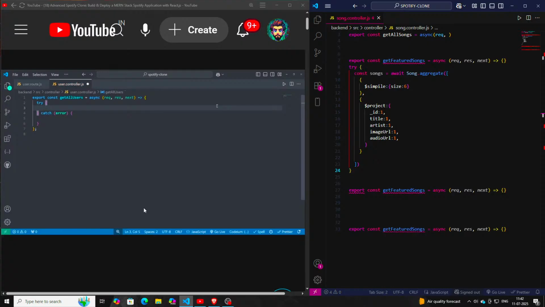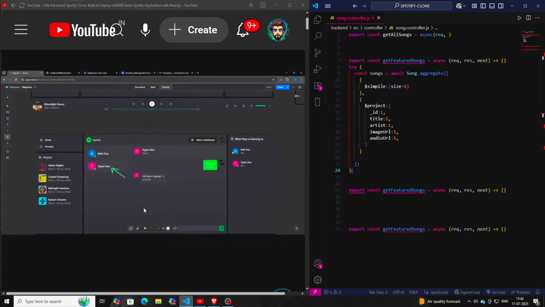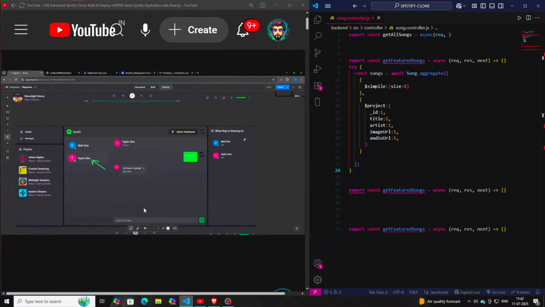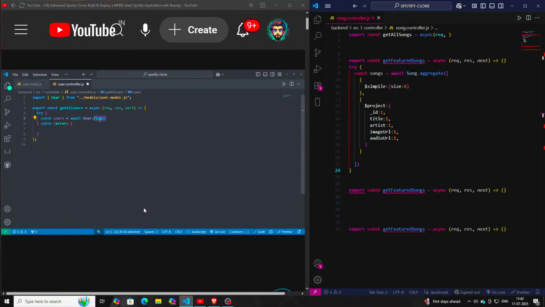All right, so I'll just say const users, await user.find. Let's import the user, by the way, at the top from this file. User.find. Now we just fetched every single user, but as you can tell, I don't really want to see myself on the activities or here on the chat page. So I will extract the current user from this list.